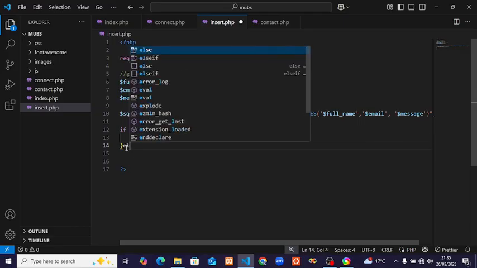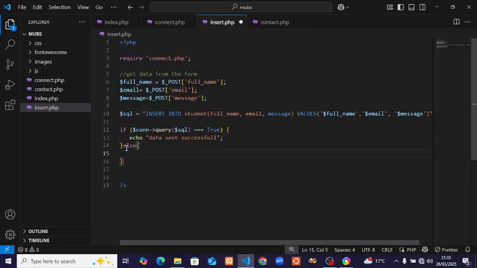Else, we shall use the if else to check whether the data is not successfully added. So if the data is not successfully added, we shall echo a statement of, let's say, failed to add data. So if everything is okay, this code is going to work, and we can check to see whether everything is okay.